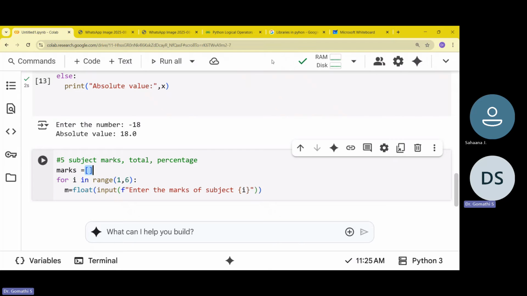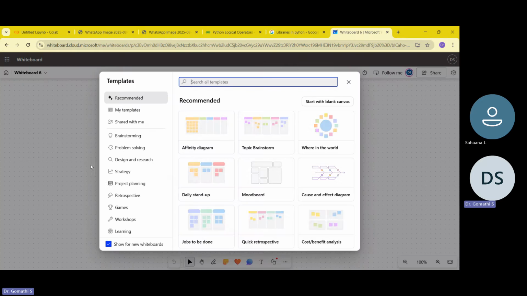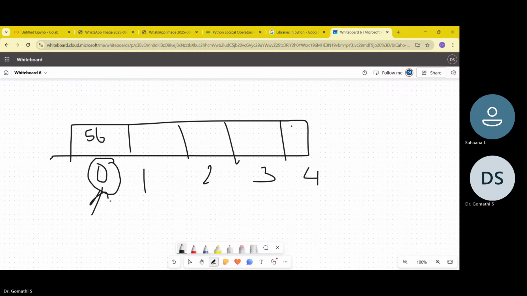So already we discussed that lists are created with an index value, right? So why do we need this index value? Because if you are getting five different marks of a single student, they should be stored at 0, 1, 2, 3, 4. Okay, this is your index value. So if you are getting the first mark as 56, it should be held in index value 0.